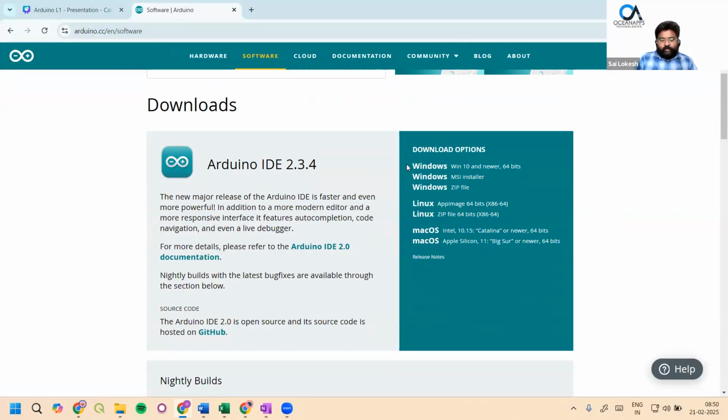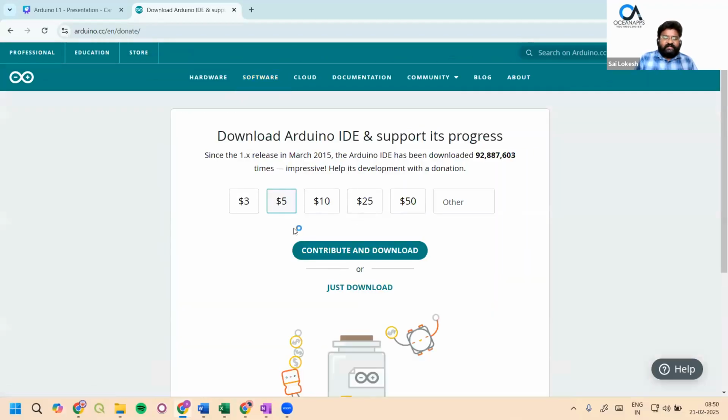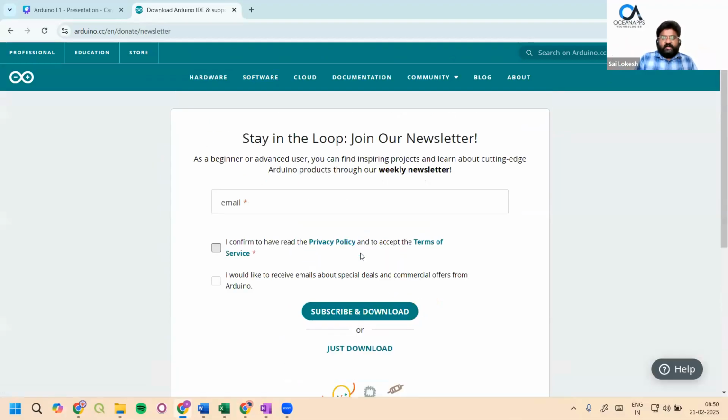So based upon your OS version, if you are using Windows or Linux or Mac, you can select a particular variant which you want to download. As this is open source, you don't need to pay to use the complete software. It's completely free of cost. If you like their work and want to contribute to this company, you can contribute. If not, just click on just download.